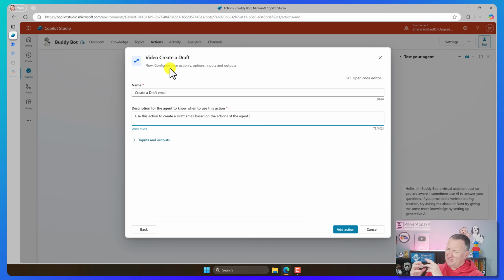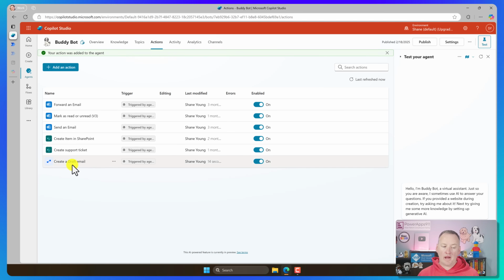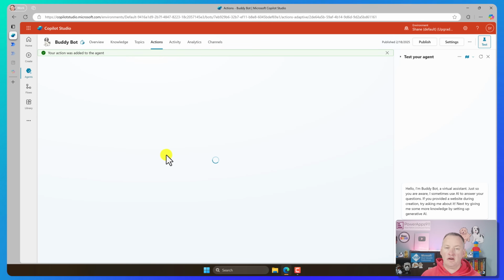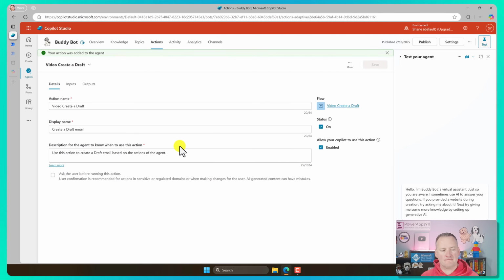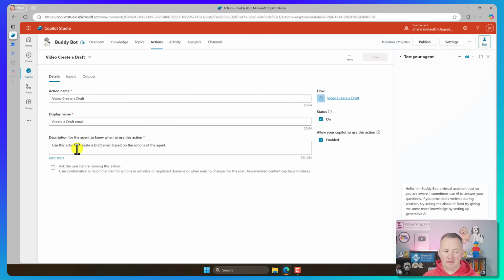Like in this case, it doesn't super matter because this one's pretty direct, but you want to get in that habit of always giving as good a description as you can. So let's go ahead and click add action. Okay, so now we have the flow added as an action in here. So now we want to go into there and we want to configure it. Now this is all good. We've already set all this. And notice the action name is still the flow name, whereas the display name is what we just typed in.